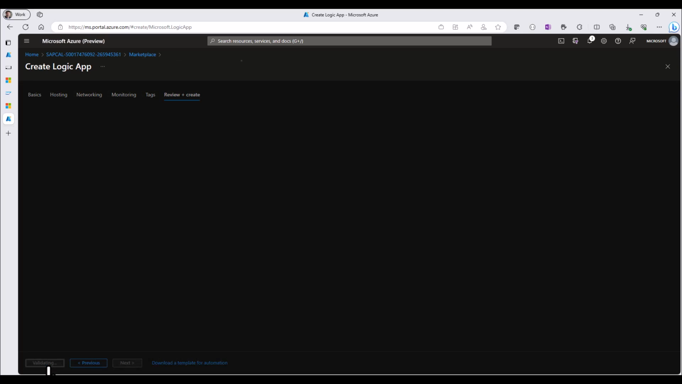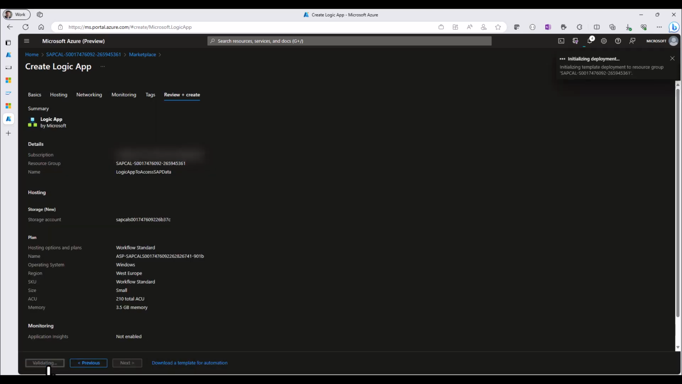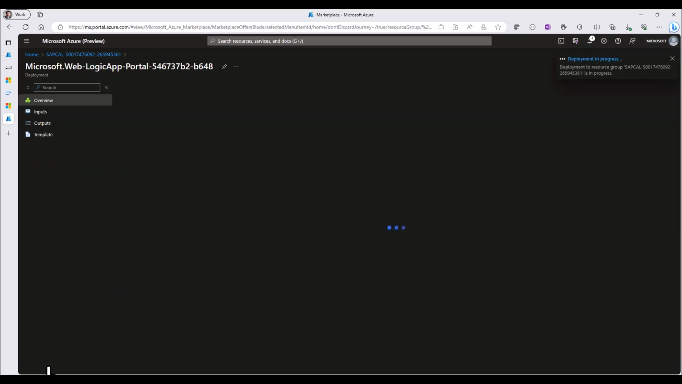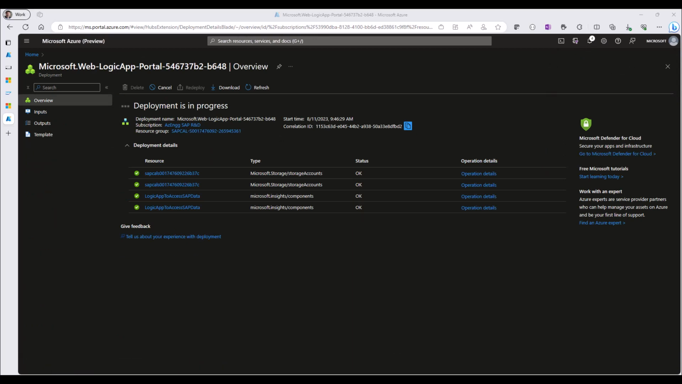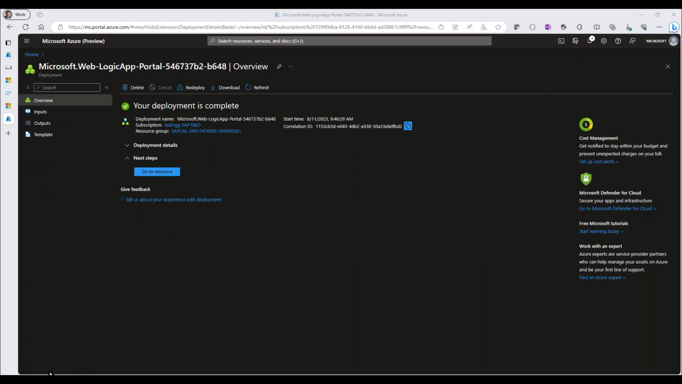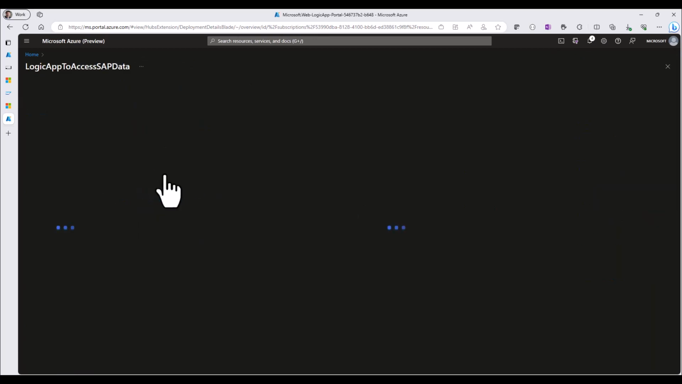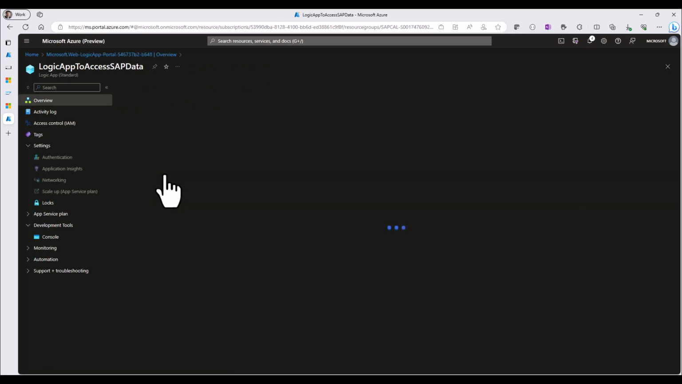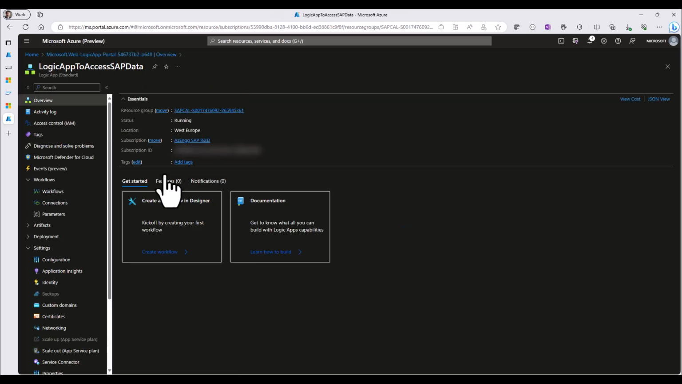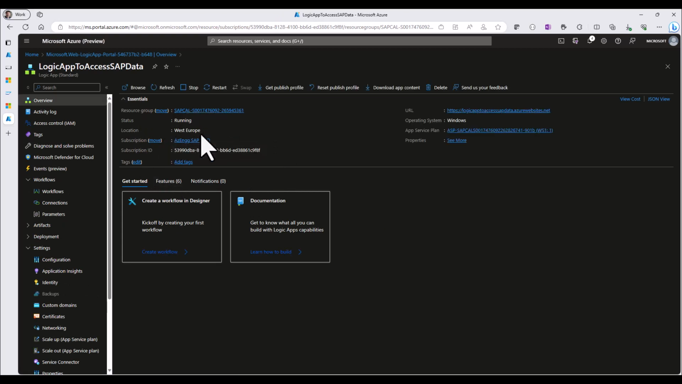So I'll just click on Review and Create, and then click on Create. Okay, so our logic app is now created. So if we go to the logic app, we can see that it's been deployed, it's running in West Europe. And I could go ahead and start with the designer right away.